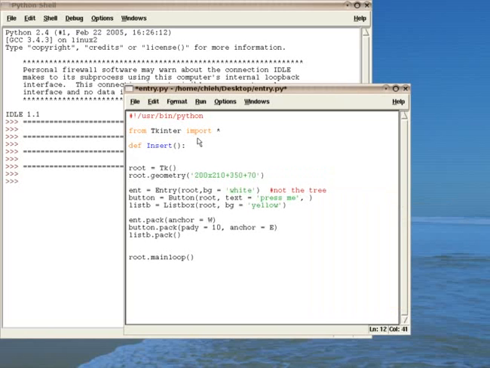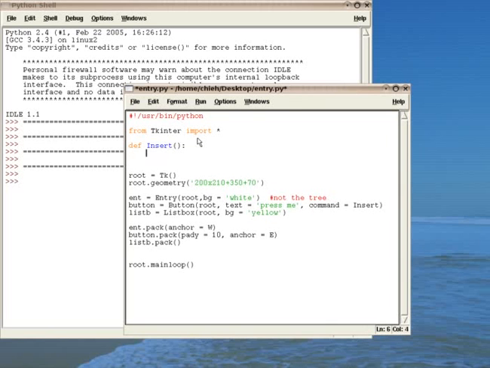Now we need to hook up the button command with this function insert. Command equals insert. Now that we have the button hooked up, we're ready to write the function. You'll be surprised how easy it is to get what's inside the entry box. You first write the name of the entry box. In our case, the name of the entry box is ent, E-N-T. Then you write .get to get what's inside the entry box. It can't get easier than this.